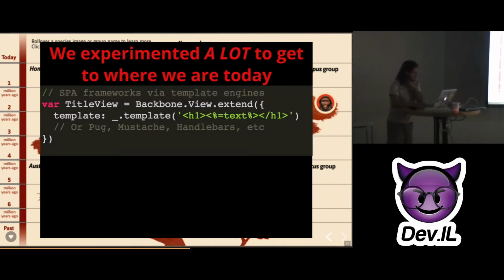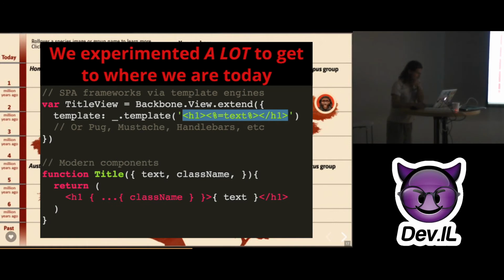And here's another example. Remember stuff like Backbone? Okay. This right here is literally HTML in JS. Okay? And nowadays, we have a variation of that, which is also HTML in JS. We just don't call it that. We call it components. Okay?